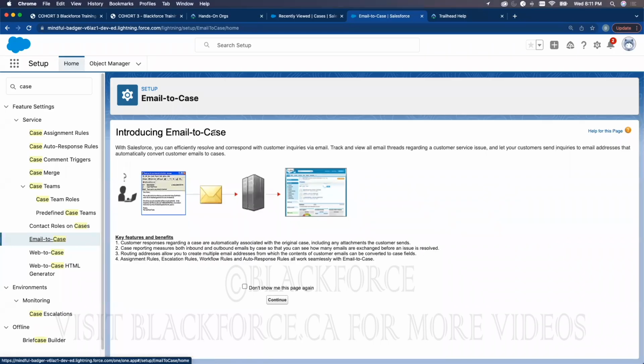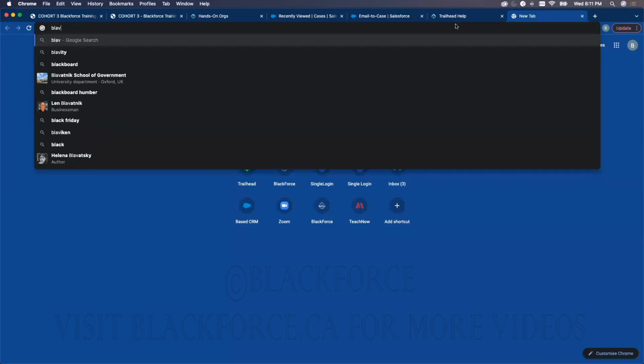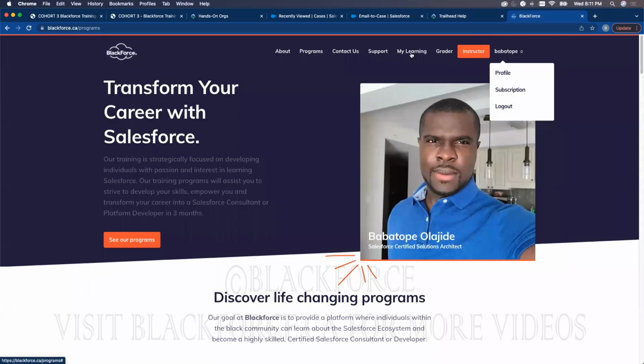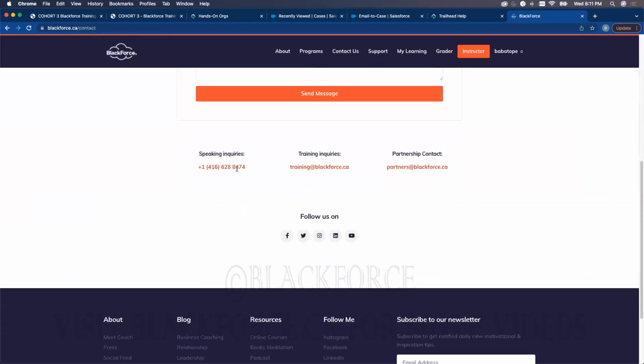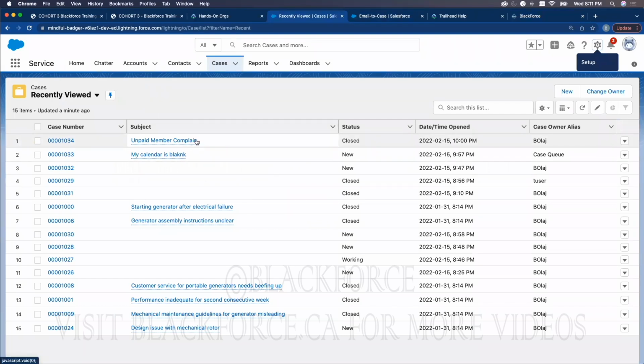For instance, if you go on the BlackForce website and you send an email to contacts@BlackForce, okay, you send that email to training@blackforce.ca, partners@blackforce.ca, it will create a case in the Salesforce org. Okay, how does that work?